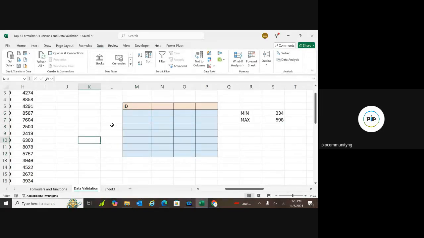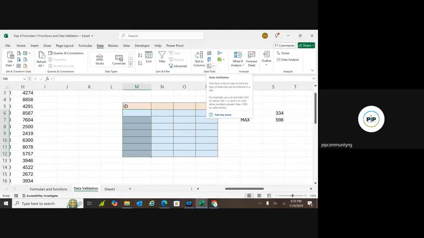Okay, so here's what I did. I highlighted the whole column. Then I went to the data tab. Then I went to data validation. So you can see the box, other data tools. But the lady that asked the question in the group, this is it. This is the symbol. All right, data validation.